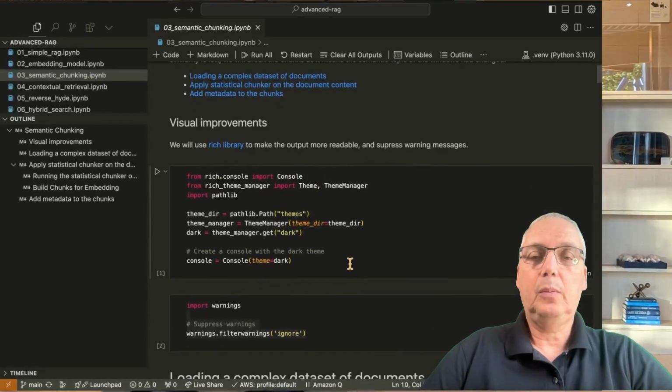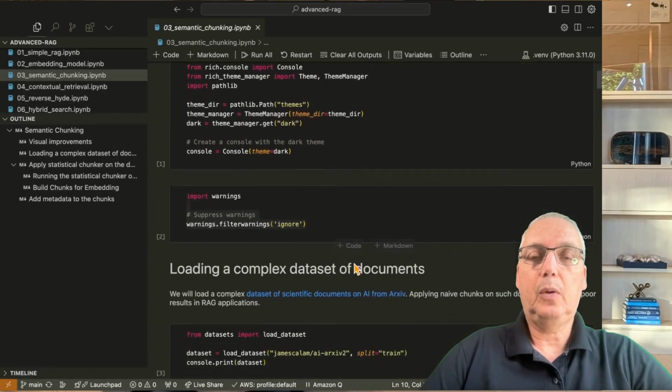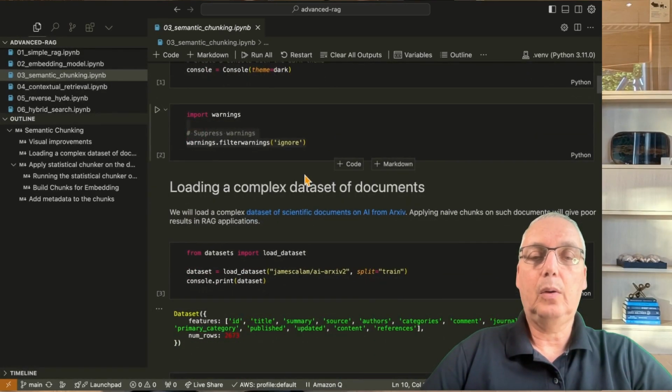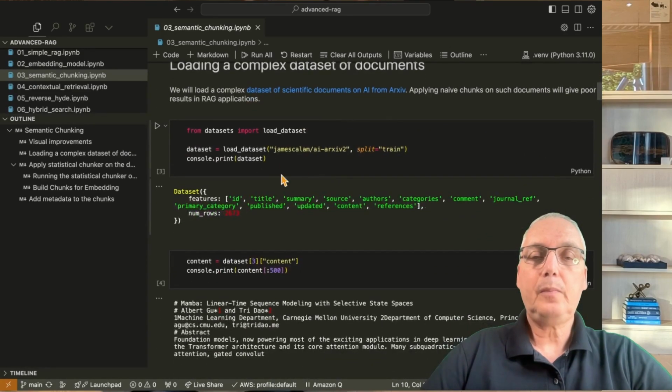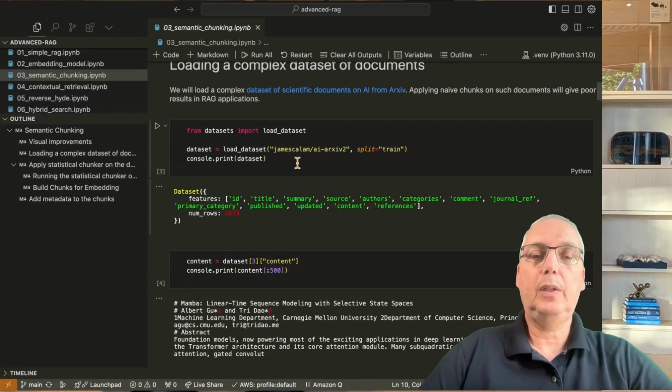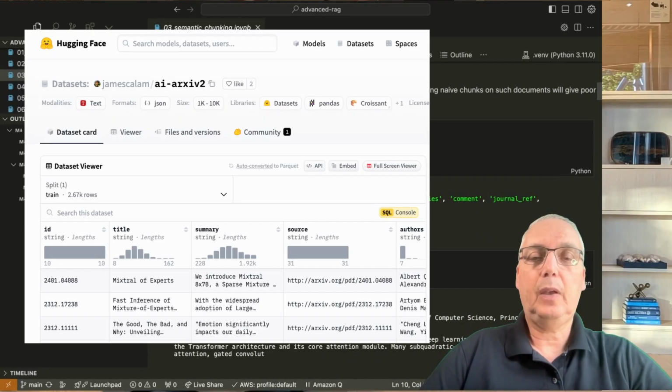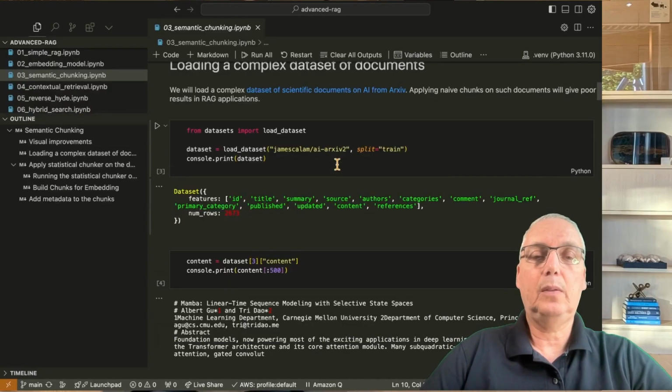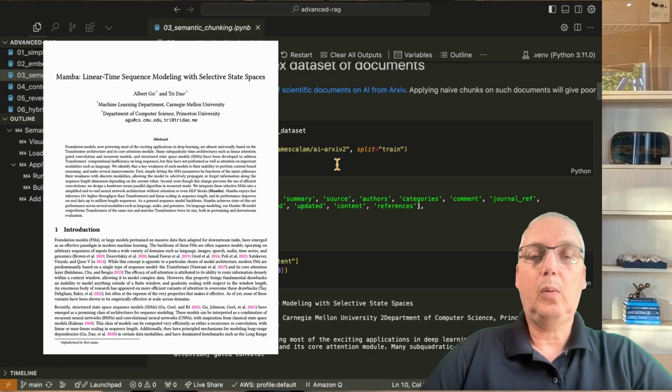Here there are some visual improvements, so we can see the output a bit more easily, and we will ignore warnings in our notebook. So there is a dataset that we are loading. It's coming from the Hugging Face hub. It's archive documents, many papers on AI, machine learning, LLMs, which, as you can see in the presentation before, are quite complex and hard to index.